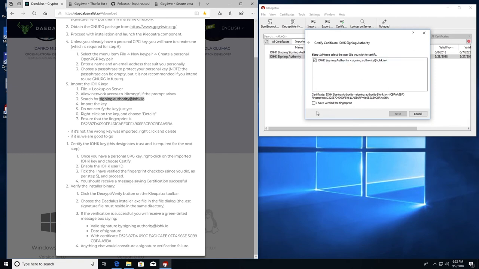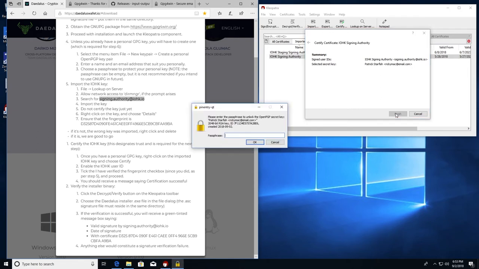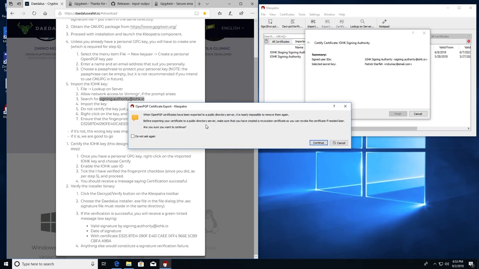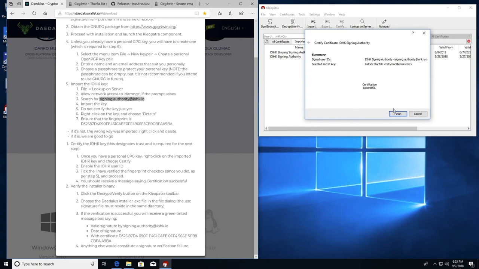IOHK signing authority. Tick, I verified the fingerprint, next. And you have two options, certify only for myself or everyone to see. I'll go ahead and put it on everyone, send cert to certificate, certify. Enter the passphrase, okay. Exporting to public server, it's permanent, continue. Certification successful, export successful, okay. Export successful was from the previous window. Certification successful. That's what we're looking for.